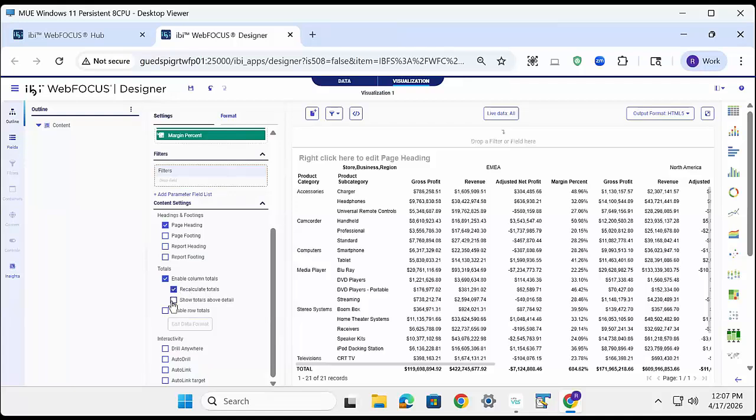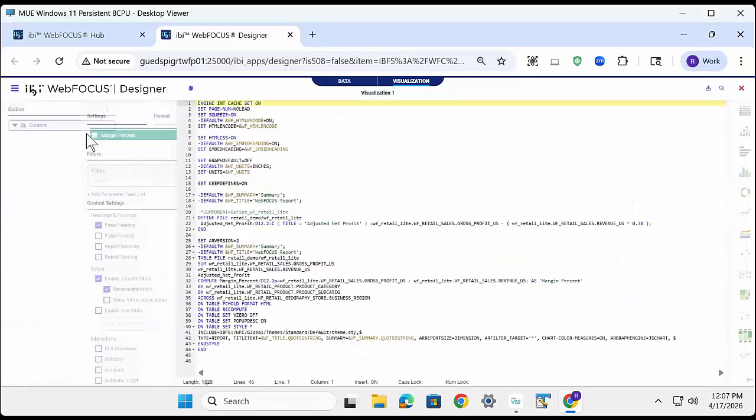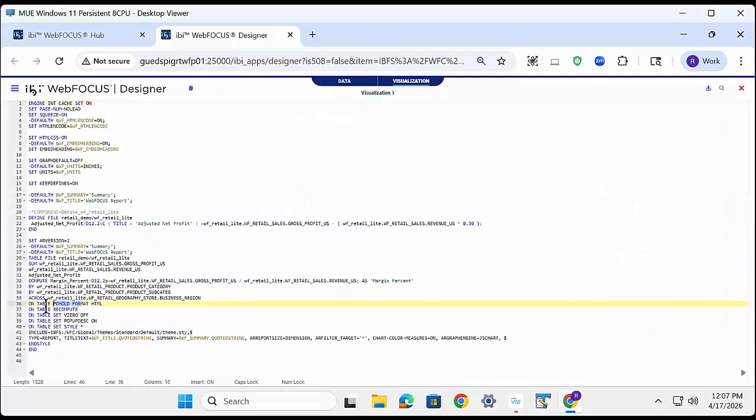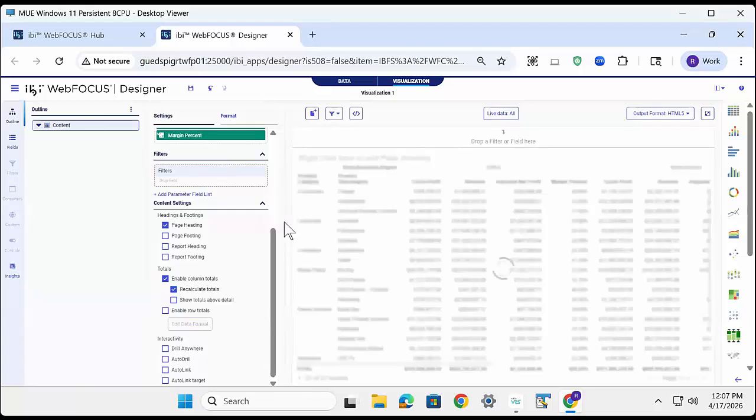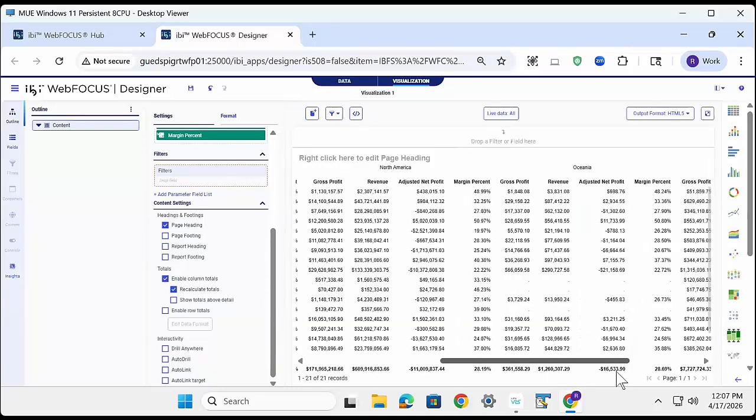So instead of on table subtotal, if I check that, it's going to update the preview, and I'm going to go into the view source code, and you'll see it does an on table recompute instead of subtotal. It means it's going to recalculate fields such as that compute, and now you can see my values for margin percent as I go across have been recalculated.